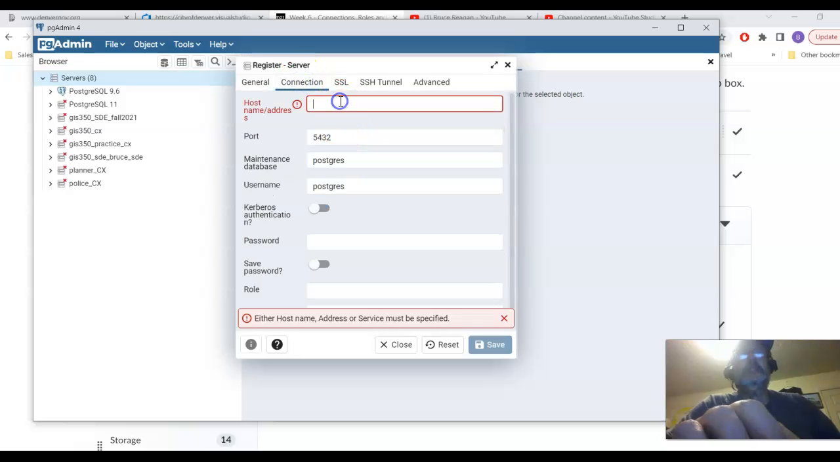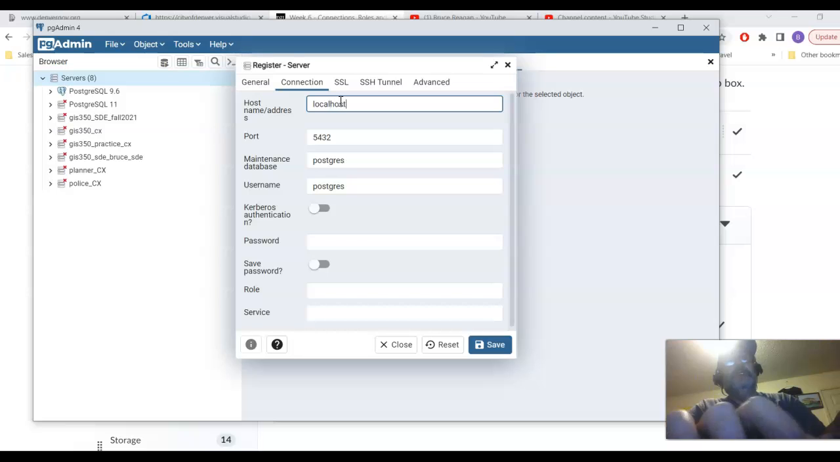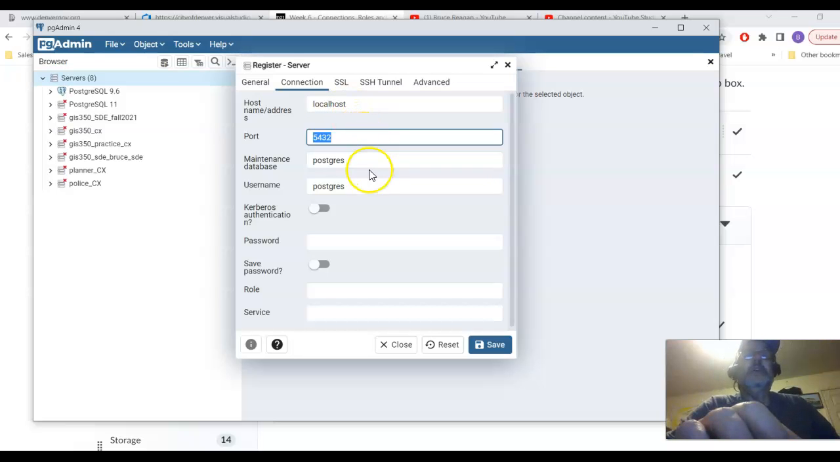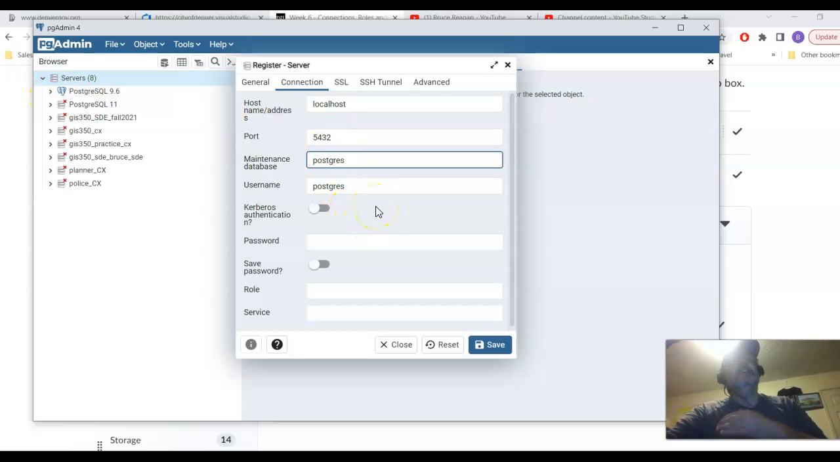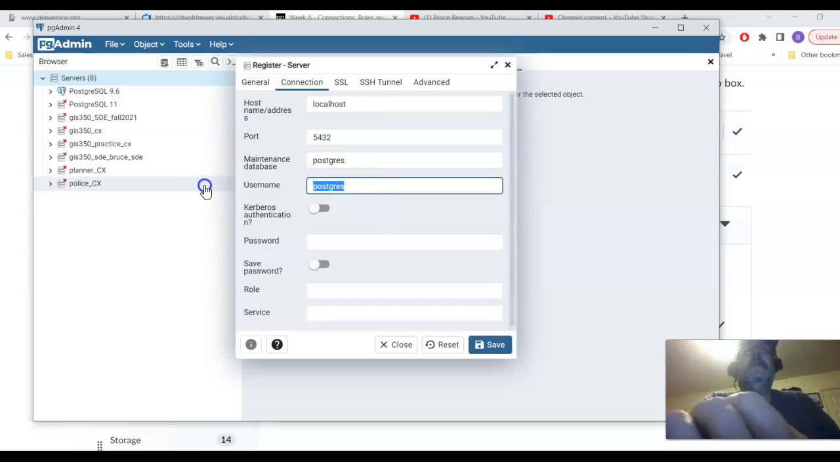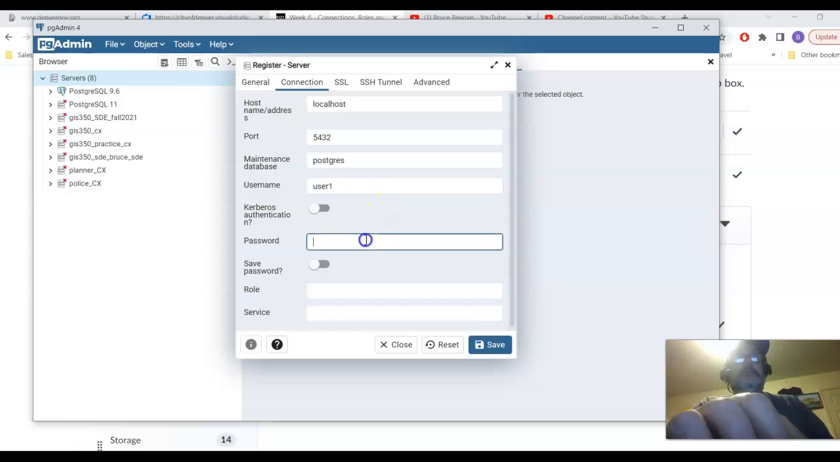And then for the connection, this is where we give it the name of the server. In this case, localhost is the name of the server. This is the database, right? So that's the database that you're going to automatically connect to. A server can have many databases on it. And we're going to connect as user1, and the password is going to be user1.